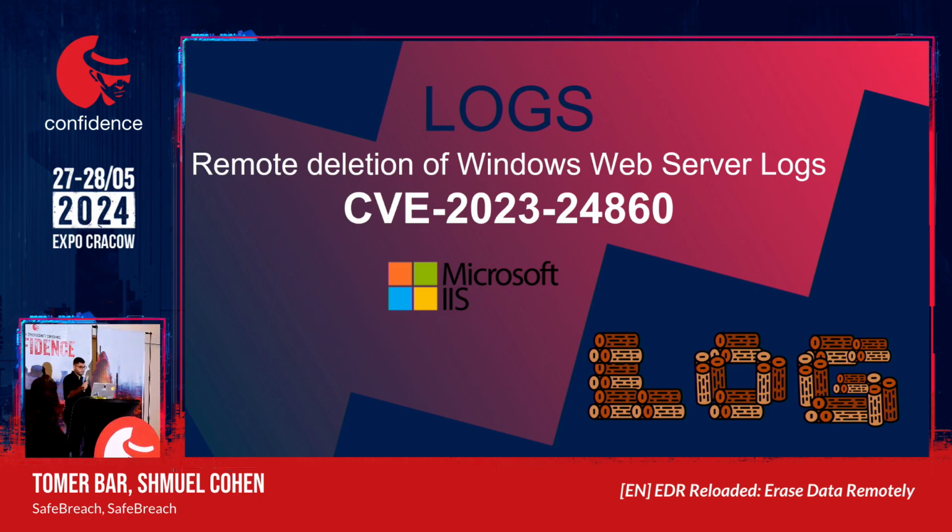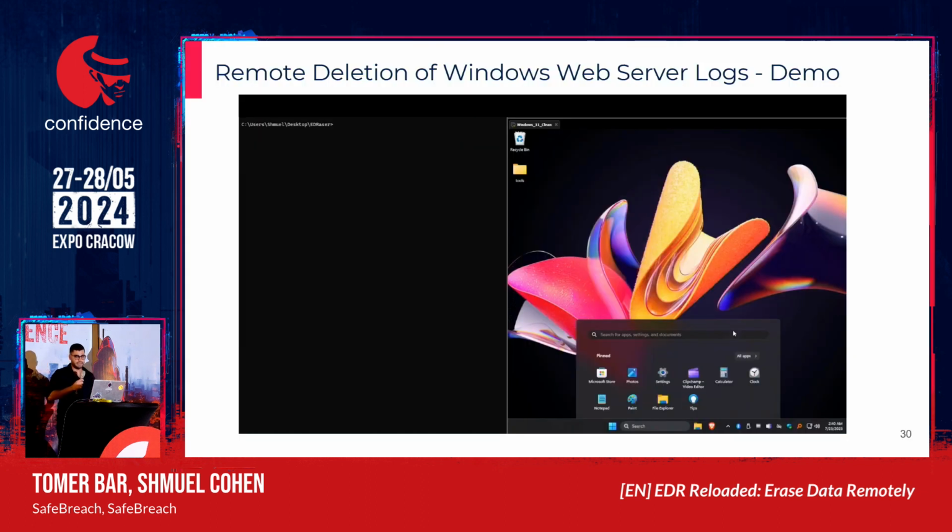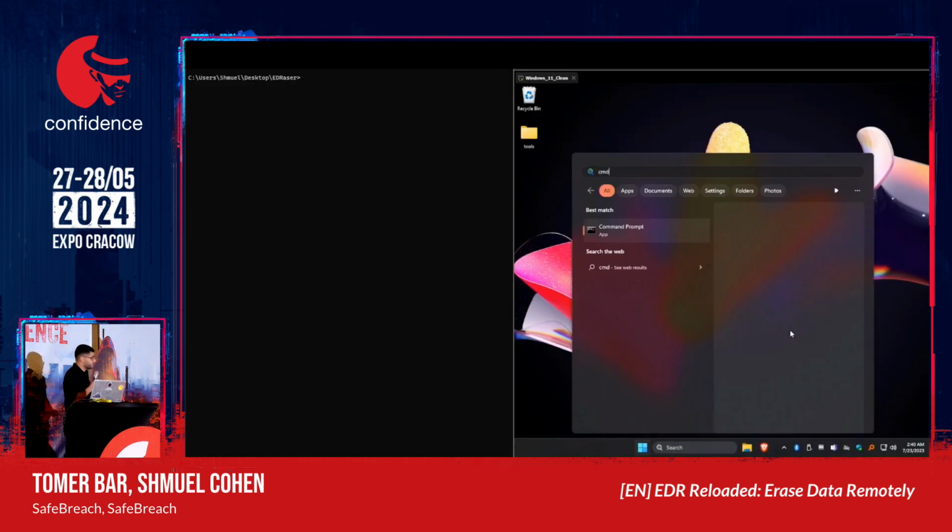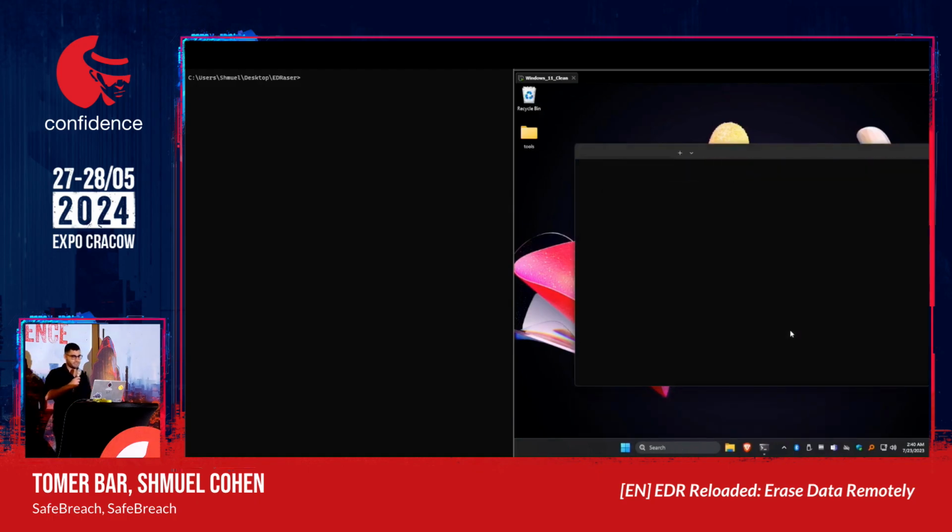Okay, so now we will have a series of demos and attack vectors that we found. It's going to be very, very interesting, so stay focused. So first demo, remote deletion of IIS web server logs.